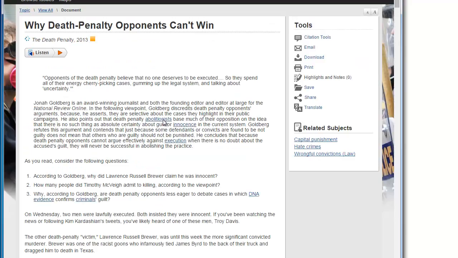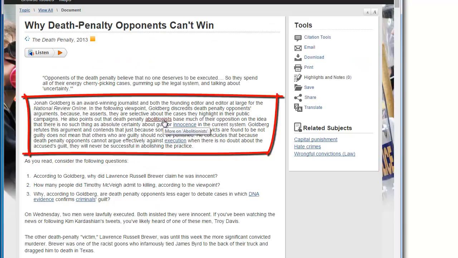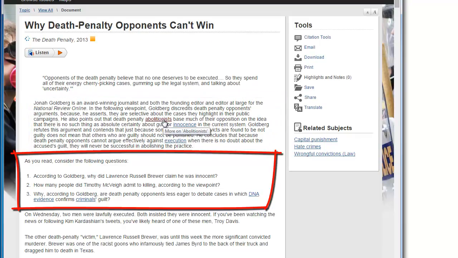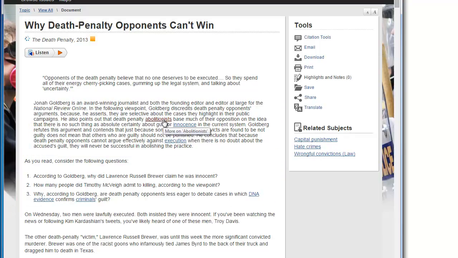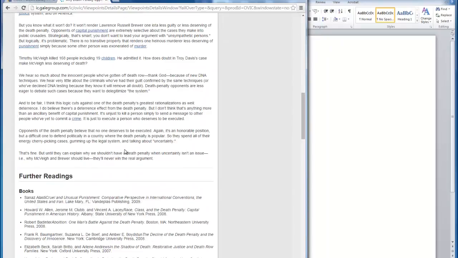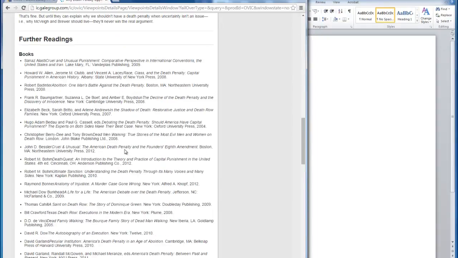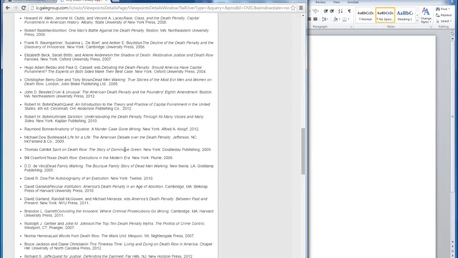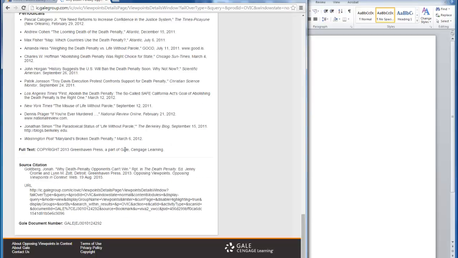Because this is a viewpoint article or essay, there is a paragraph about the author, and there are also questions to consider as you read. You will also notice that there are suggestions for further reading on the topic after the essay. At the bottom of the page, you'll see a citation. The default is an MLA citation, but for this class you need to provide an APA citation. I'll show you how to get to that in just a second.